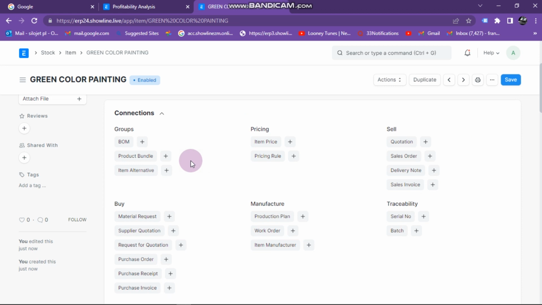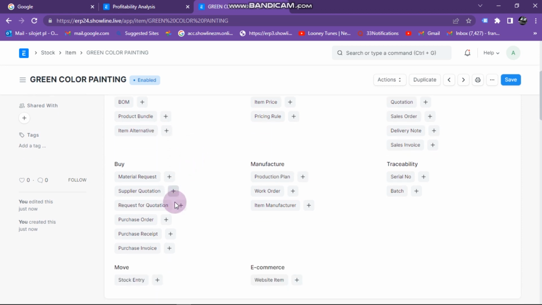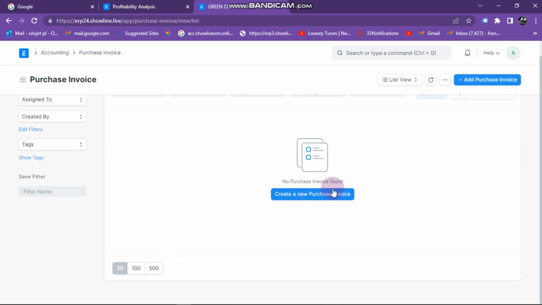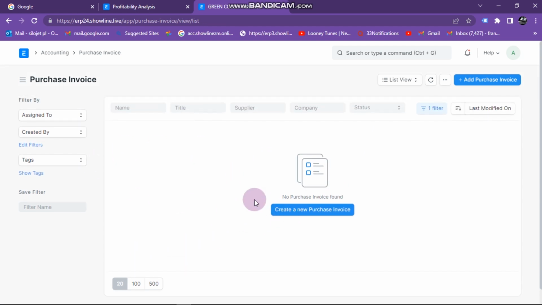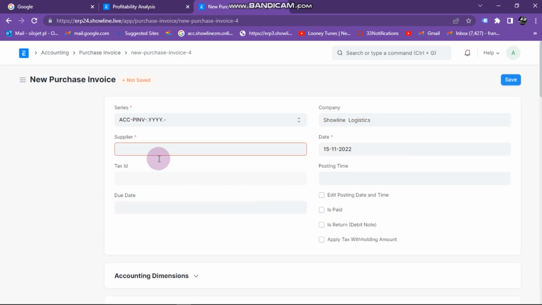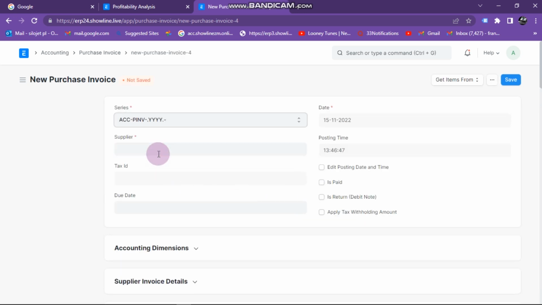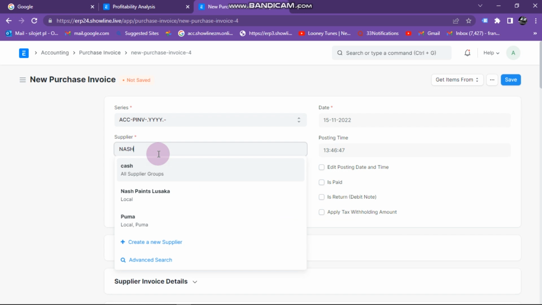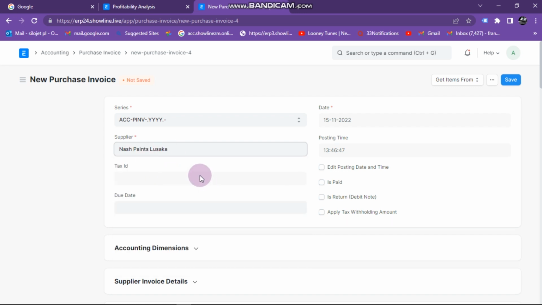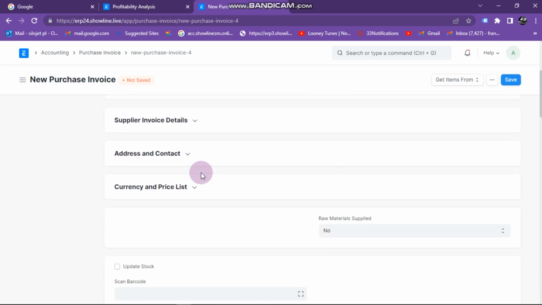So when it comes here, I can scroll down. Come to purchase invoice here. Basically, I have to start the invoice again. So I can click on create new invoice here and then enter my Nash Paints. So it's quite a long process. So I need to enter my supplier name, Nash Paints. And then I scroll down here.